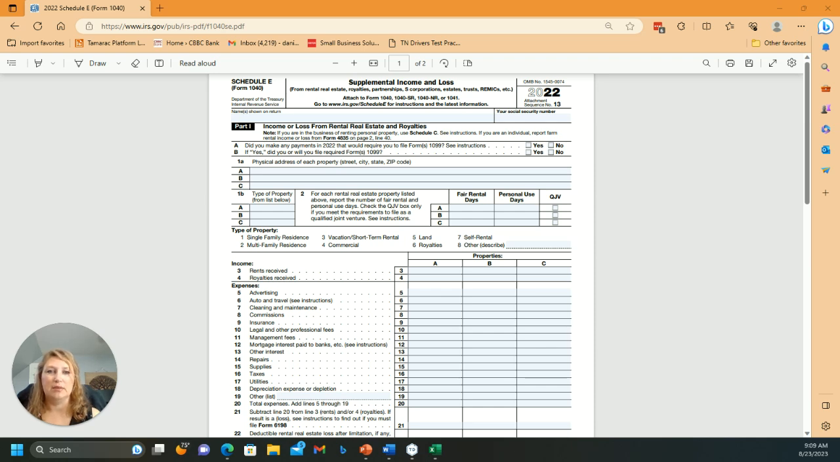The next would be cleaning and maintenance, commissions. If you have a company that is managing the property for you, you might be under commissions or management fees, homeowners insurance, legal and professional fees, paying for your tax return, hiring an attorney to draft contracts, things like that. Mortgage interest should be reported to you on a 1098 form each year from the bank where you have your mortgage. Repairs, supplies, property taxes, utilities, all of that is pretty understandable.